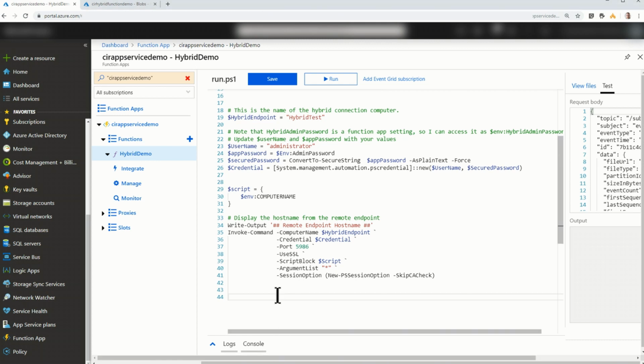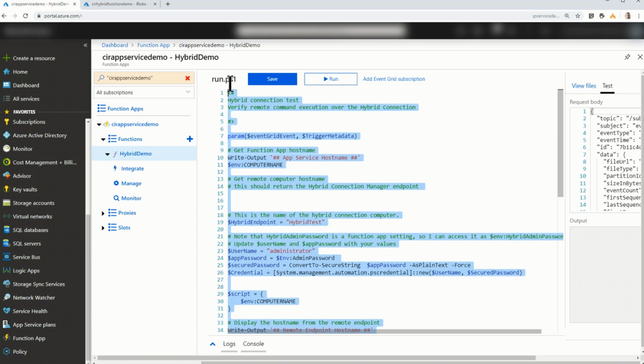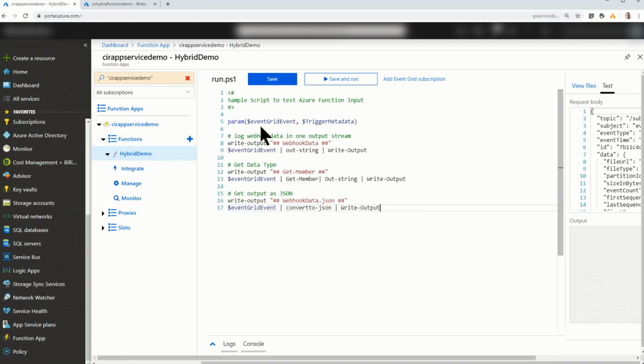I have another block of code that I'm going to enter in here and update this. This time it's using the parameter of event grid event, and I'm going to do some outputs. I'm going to write the output of the event grid event as a string. The next one is I'm going to run the command get member on it. So we're going to find out what type of data is getting passed into the function app. And then finally, we're going to convert that to JSON. I'm going to copy that JSON out and paste it into a JSON file so we can examine the data and try to pull some variables out of it.